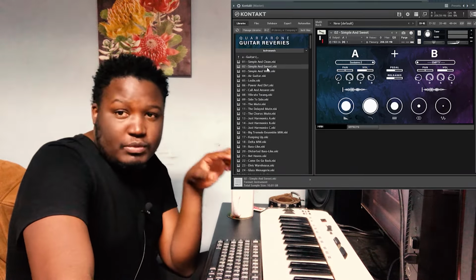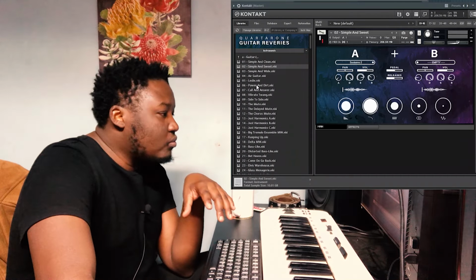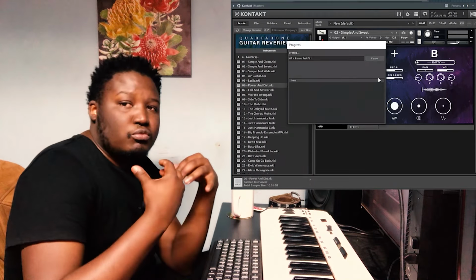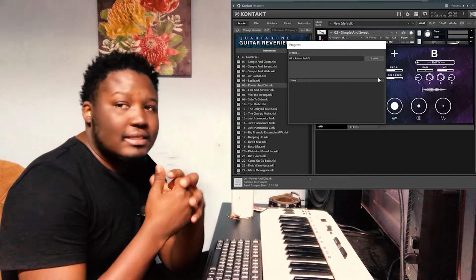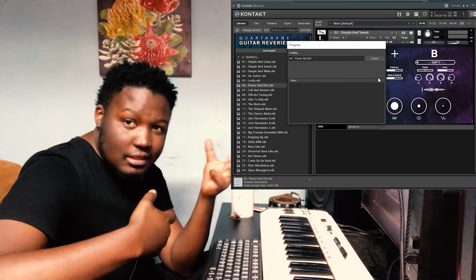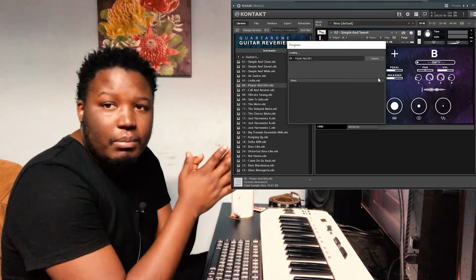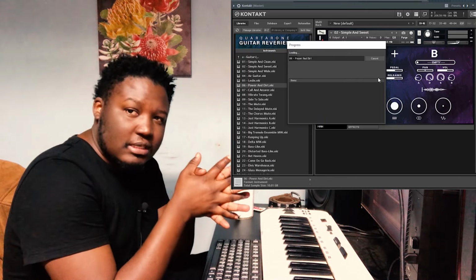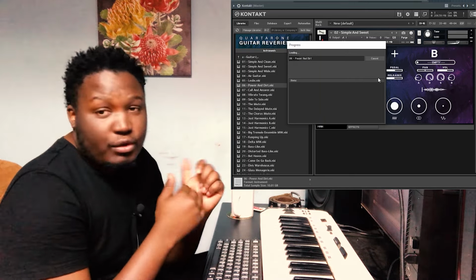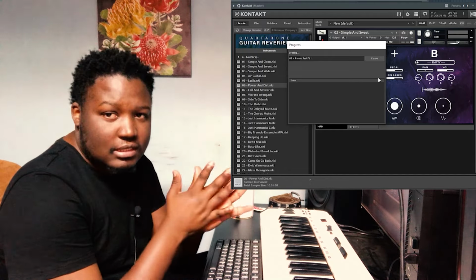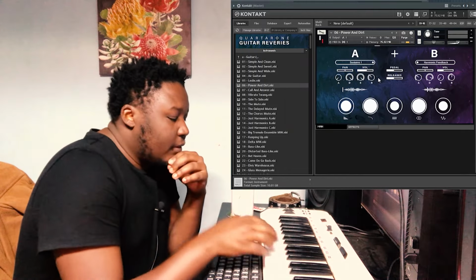So we're doing Simple and Sweet. Let's try and go to Power and Depth. So for those guys that love guitars that are more lead, like grunge and everything, I think Power and Depth will be just that, the name says it. If you're a rock star, let's test this out. All right, it's loaded.